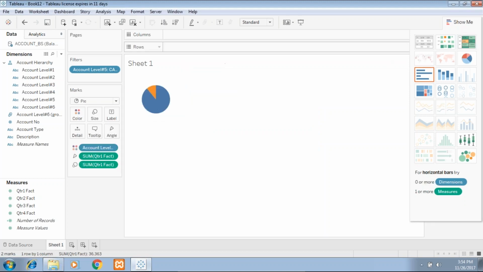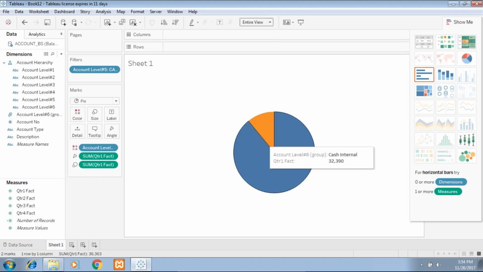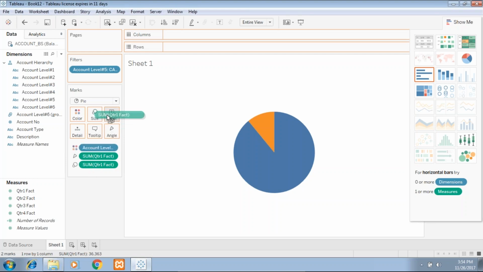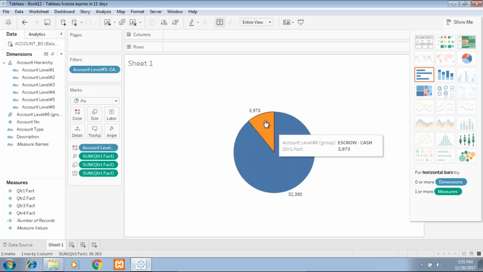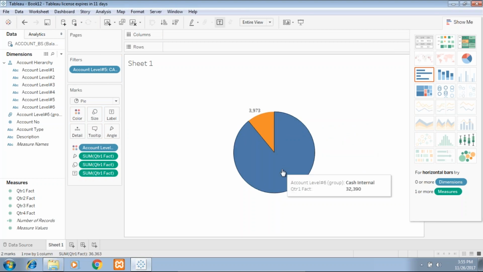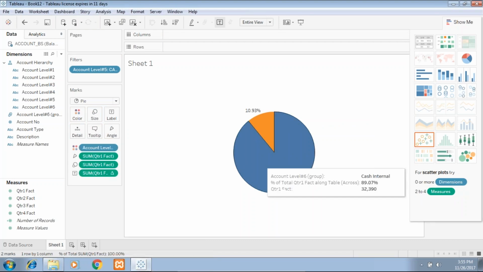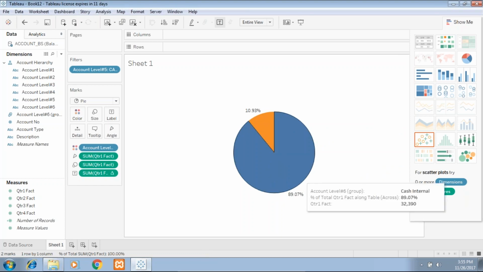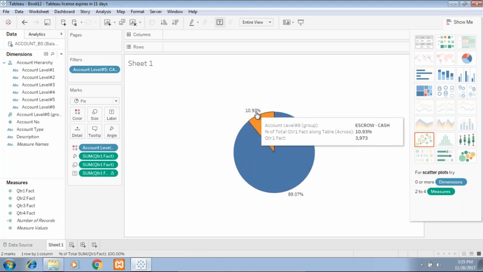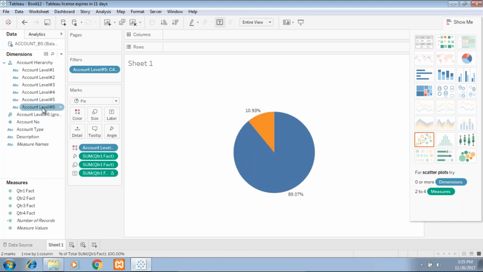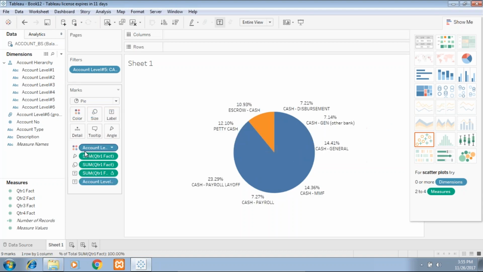I'll be using a pie chart to present this data, and let's put it in entire view. Without labels it doesn't appear so meaningful, so drag and drop and put a label over here. I wanted this label to be a percentage because numbers are not very meaningful. So change this label to percentage of total. This makes sense now. So you can quickly figure out 89.07% is being maintained in current asset cash as internal and 10.93% maintained as external. So I also put a label for internal and external.